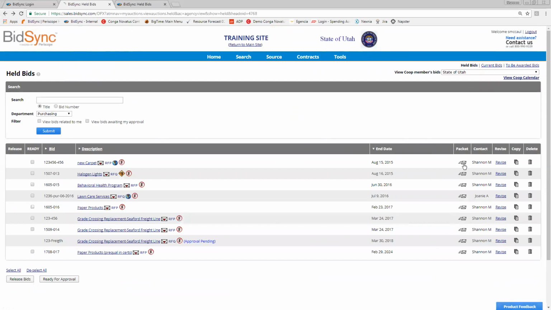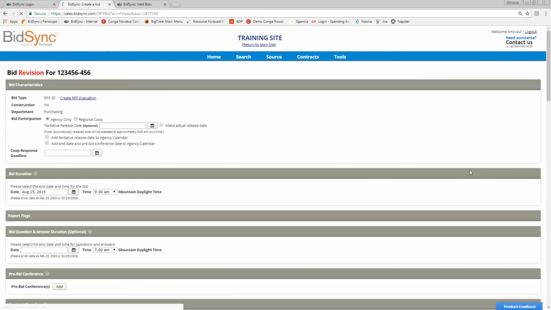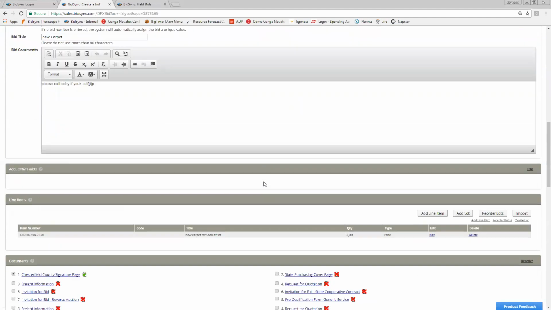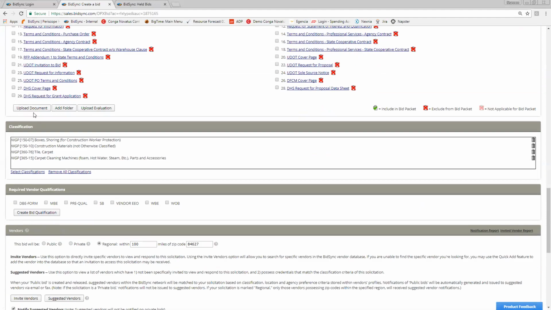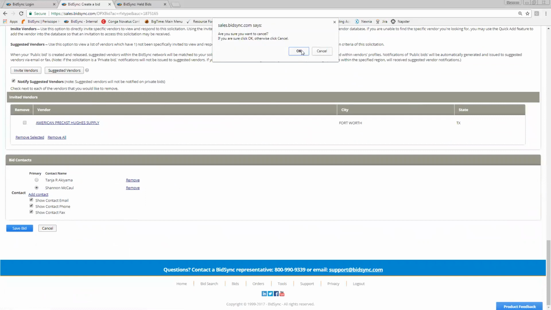You can also generate a bid packet if you have to send it to somebody to review. You can revise it. A revision at this point, because we're under the held bid section, is just adding additional information to the solicitation. So we maybe created the solicitation, saved it, and then we want to come back in and maybe add additional documents or add additional information within the document or the bid creation template.